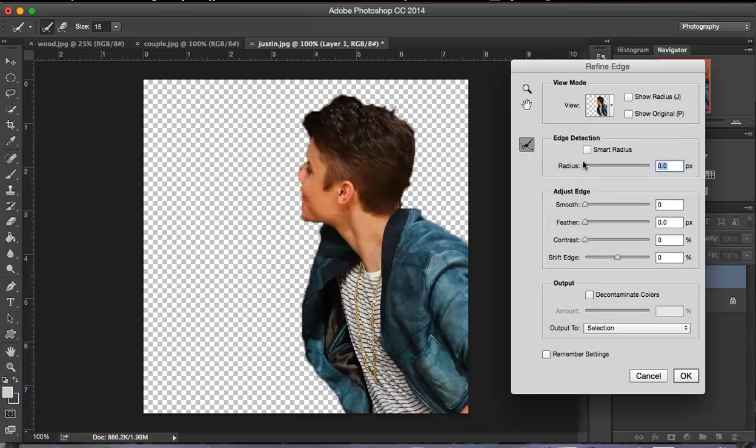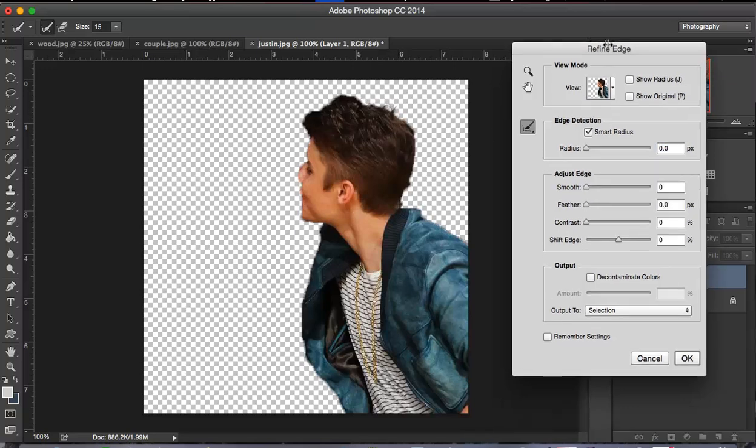Okay? So if you have a lot of hair, I'll show you guys this in the next one, but you can take your smart radius and come up here in the top and get a little bit of this hair a little bit more refined. But if we look at the image, it's kind of choppy right here.